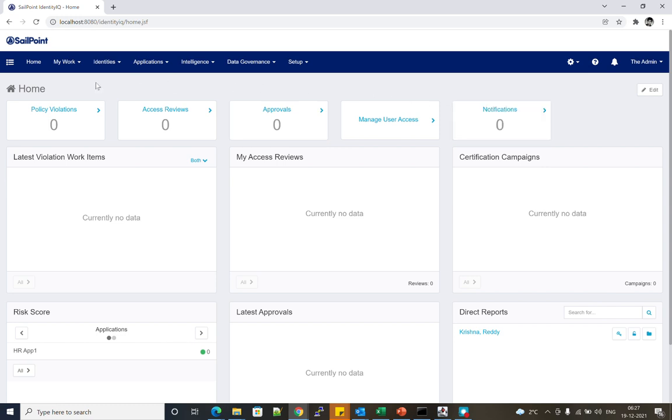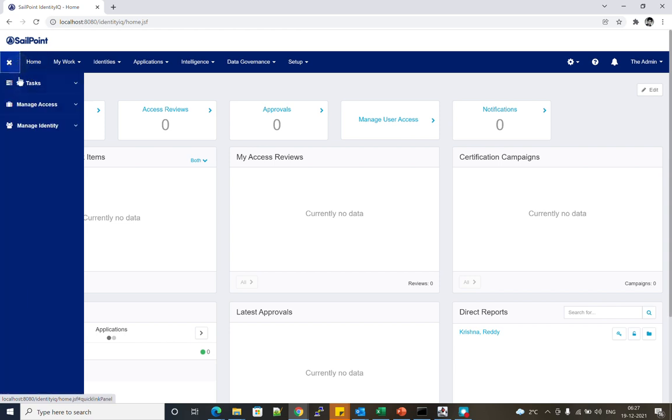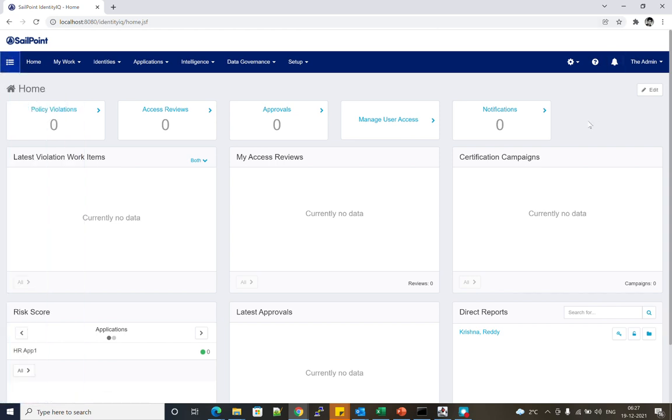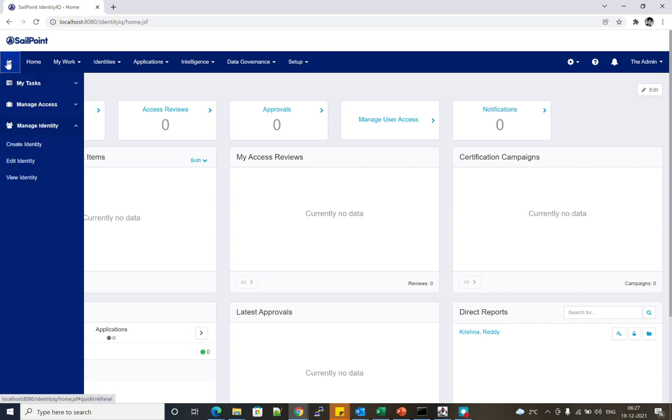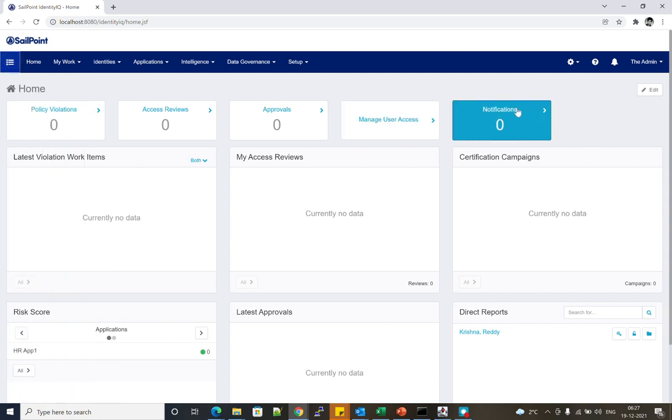Why do you need this page even? Every time you need to go here, quick links, and manage identity, create identity. How many clicks are you doing? You are going here, clicking on the quick links. First click, second click, manage identity, third click, create identity. It takes some time. To make your work faster, if you have a create identity widget here, it's one click only, right? It's faster. That's why we do these things.